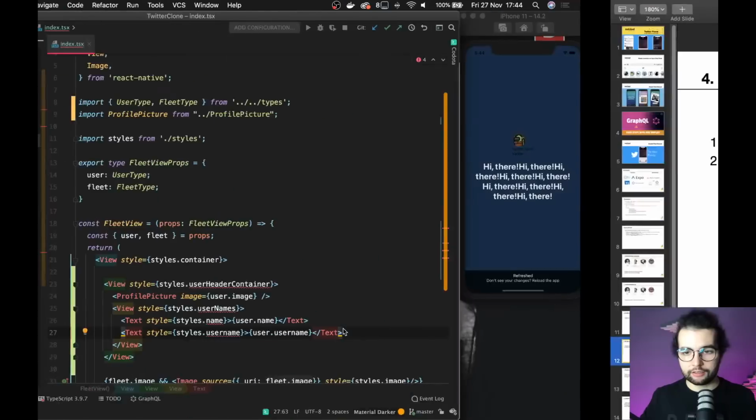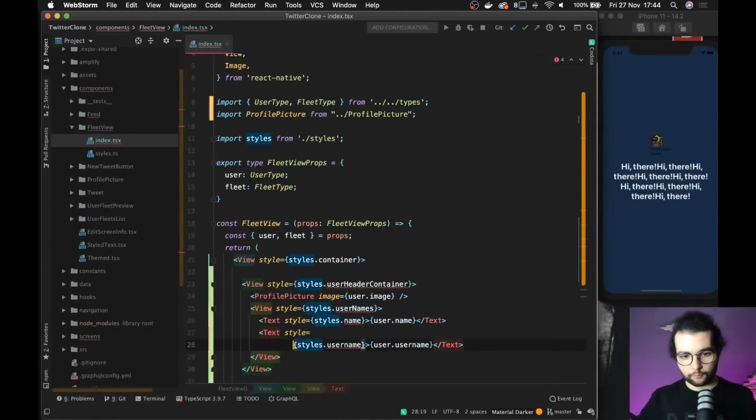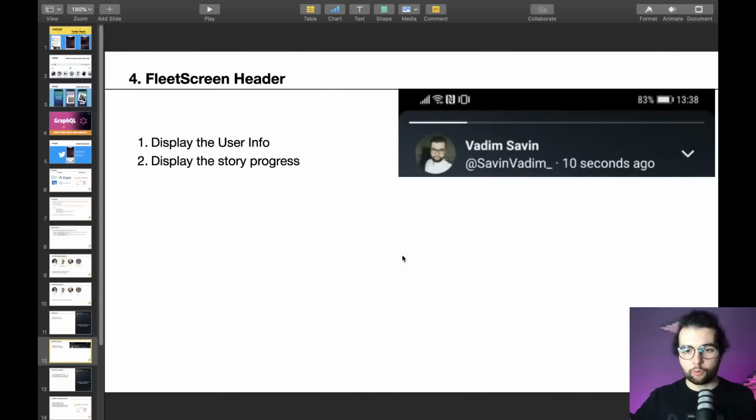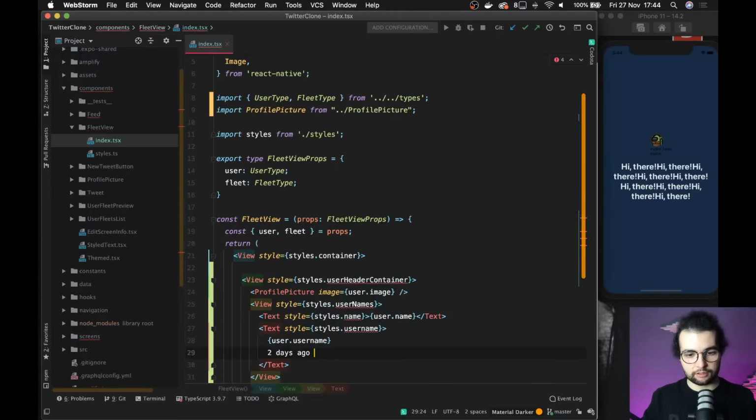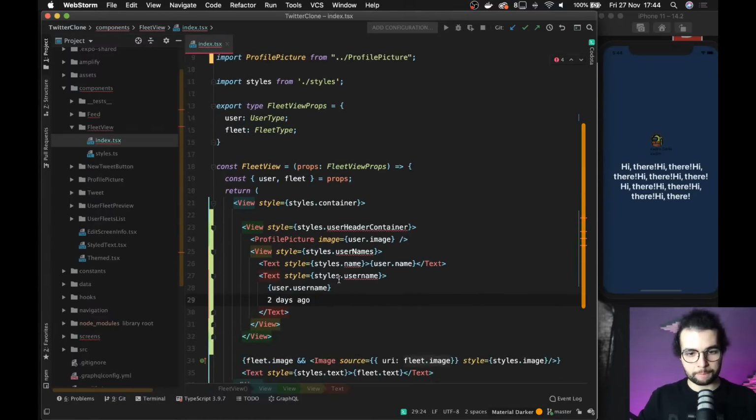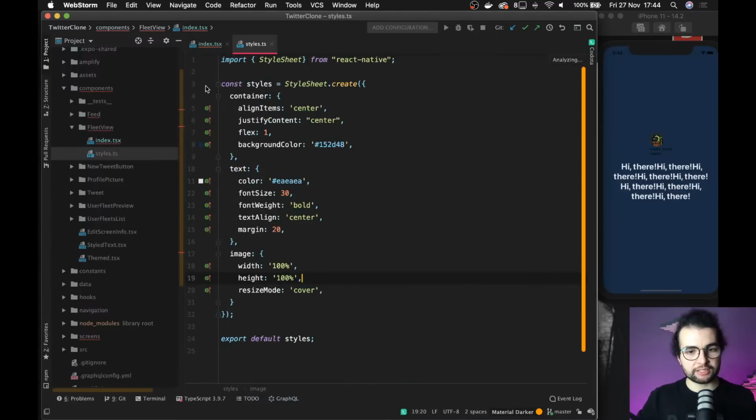And I think we also need to display something like 10 seconds ago, the time that the fleet was published at. In order to display that, we will use Moment. Moment is a library that helps us render times, but initially let's do hard-coded text. I don't know, like 2 days ago, and we should come back and change this to actual values. All right, so let's go ahead and define these styles.